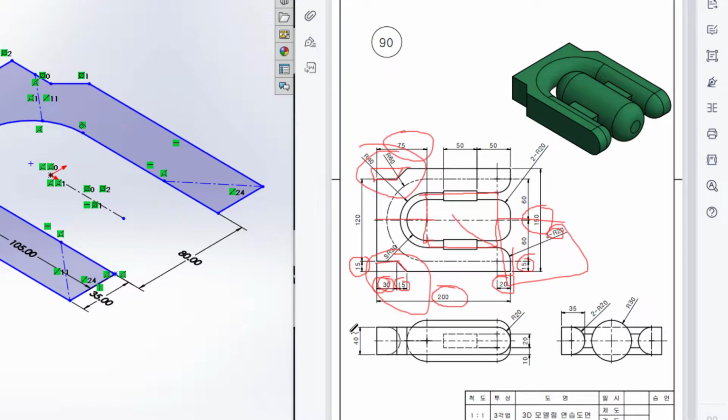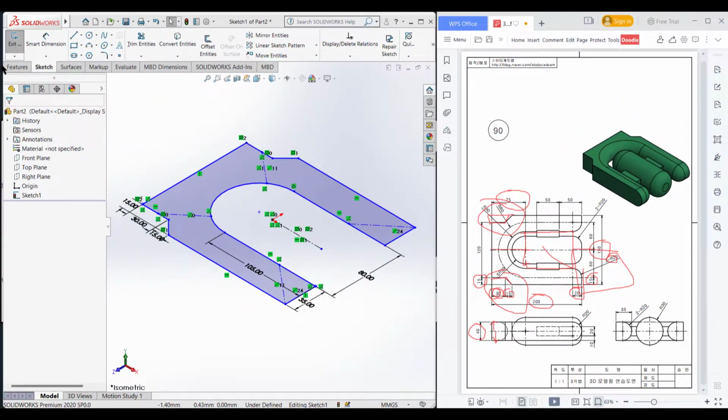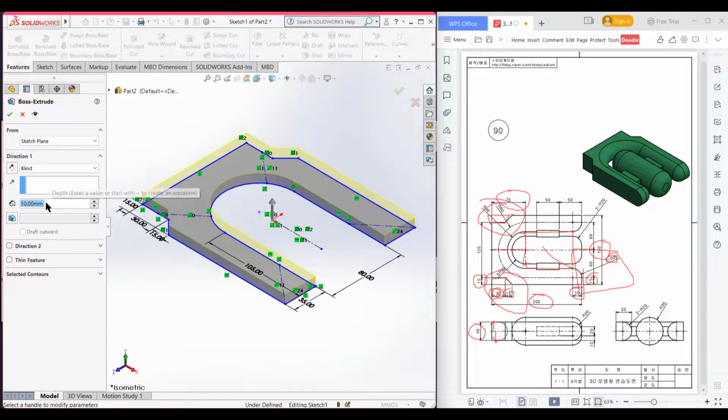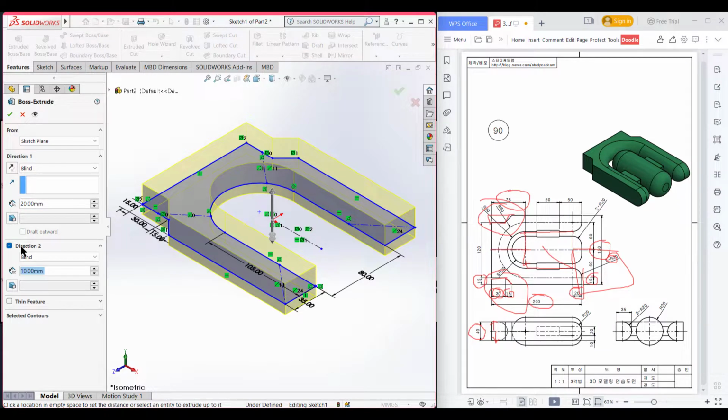As you can see, it has a extrude boss of 40. So I will extrude boss 20 in upper side and also extrude boss 20 in the lower side. So go to extrude boss in direction 1, dimension it 20, and now go to select direction 2 and dimension it 20. Now total extrude boss will be 40. Now press OK.